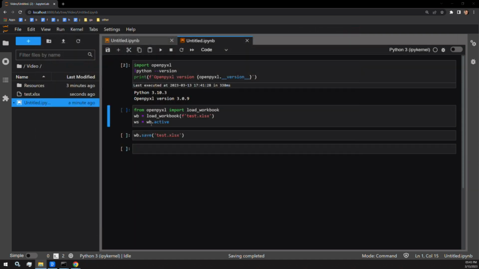I start by importing load_workbook from OpenPyXL. I then assign that workbook WB and my worksheet WS. And I'll be saving my work in the cell below it.